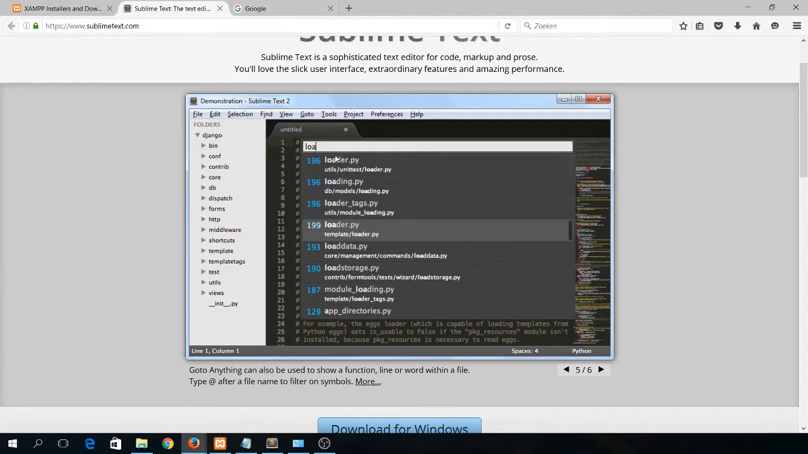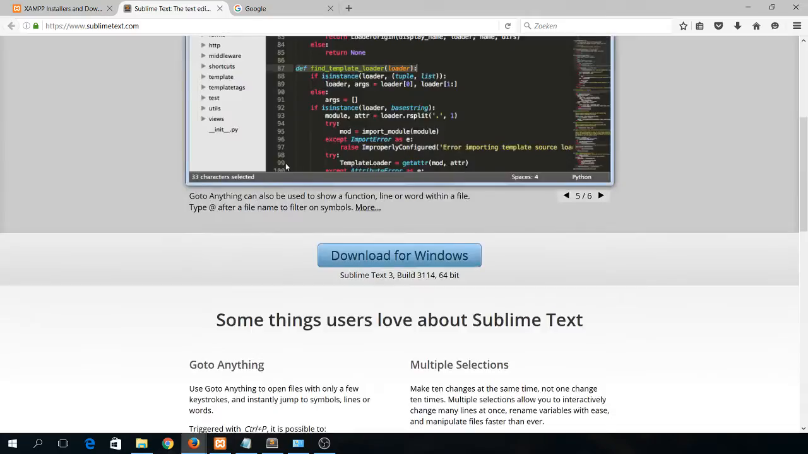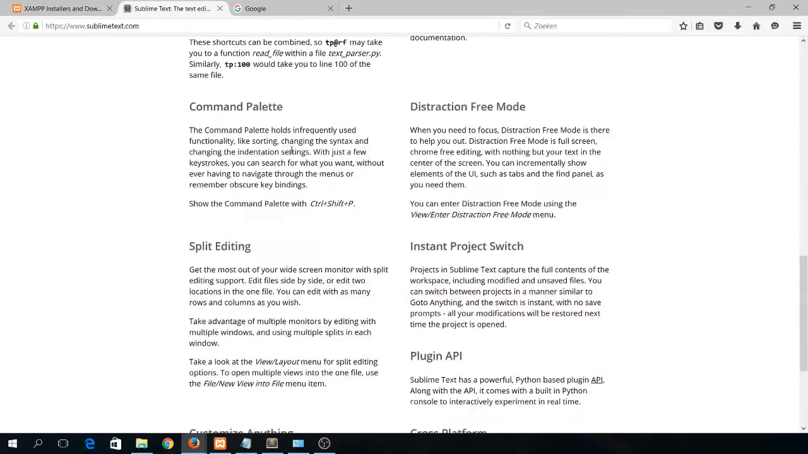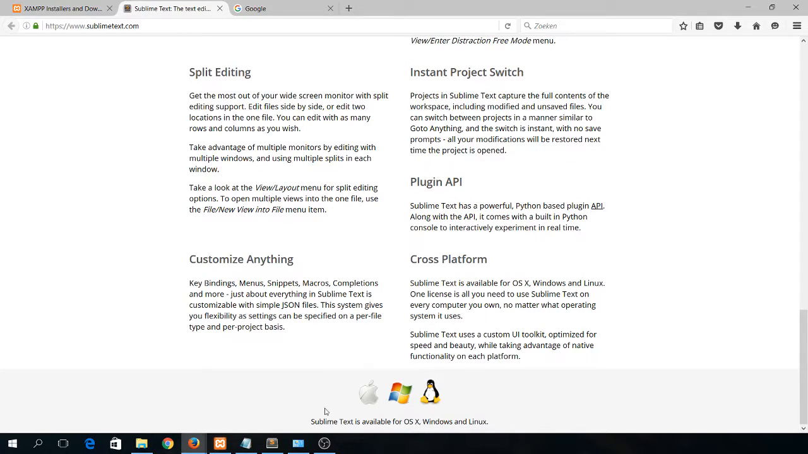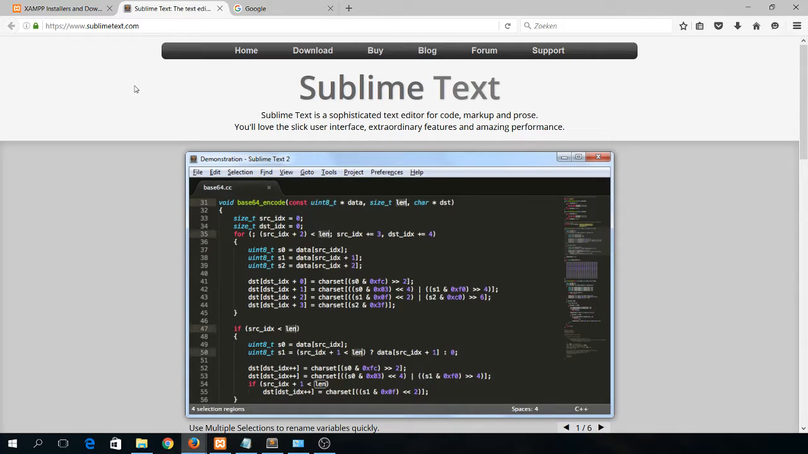I'll link those in the description below, so check them out and decide for yourself. Also, I think Sublime Text is available for all platforms: OS X, Windows, and Linux. So go ahead and download and install these, and when you're ready, we can move forward.